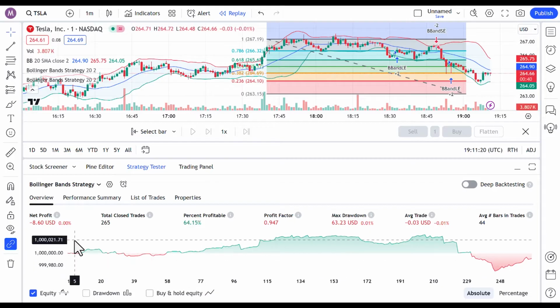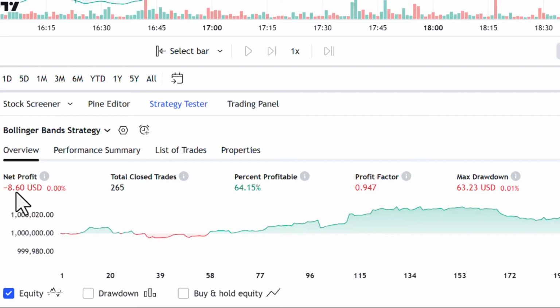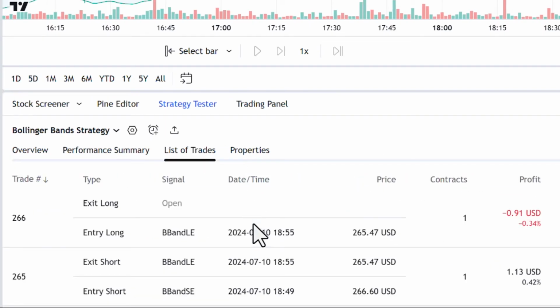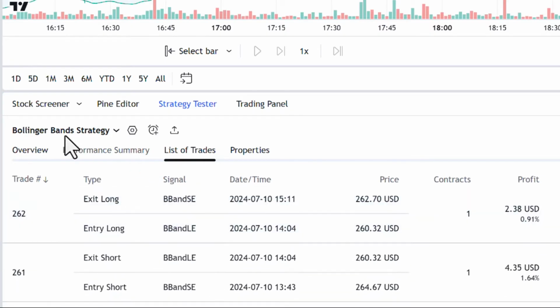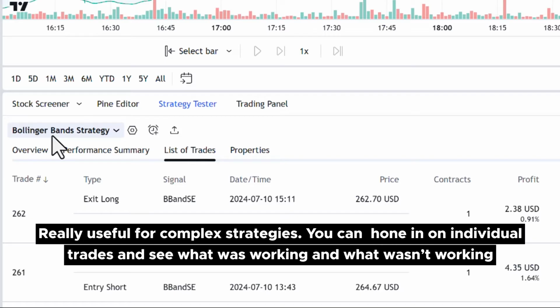So it's taking data over the course of the chart that's currently shown. If we want to run a different time scale, we just change the window of our chart here. We can look at this strategy, in this case, has a net profit of about minus $8. We can see the total number of trades that happened, what percent were profitable, the maximum drawdown, the average trade size, and we can actually dive into a list of every individual trade that happened and look at how it performed. Really useful for complex strategies where you want to be able to hone in on individual trades and see what was working and what wasn't working.